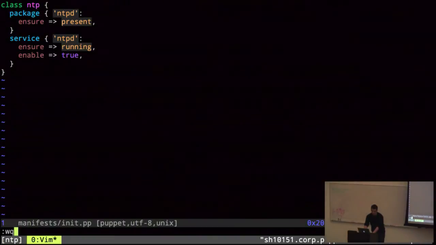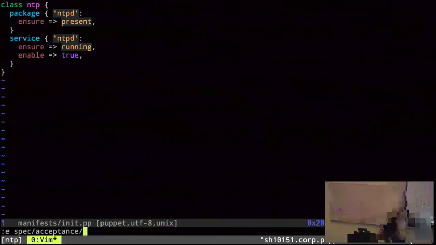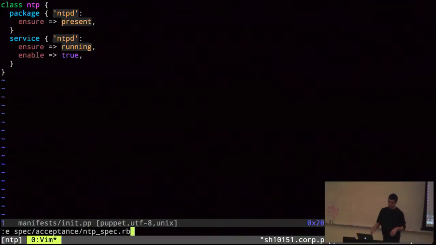So I have my class. So let's edit spec acceptance. All spec files will go in, for Beaker, our specs go in the spec acceptance directory. It's partially convention. It may even be enforced by the code, but I've never tried putting them anywhere else in a long time, so I don't know if it might break. So we're just going to do it ntp_spec.rb. If you know rspec, it must end with underscore spec.rb, otherwise it's invisible to rspec.